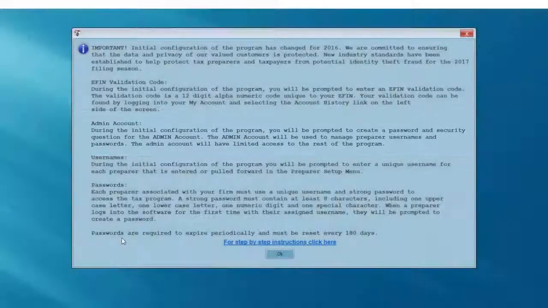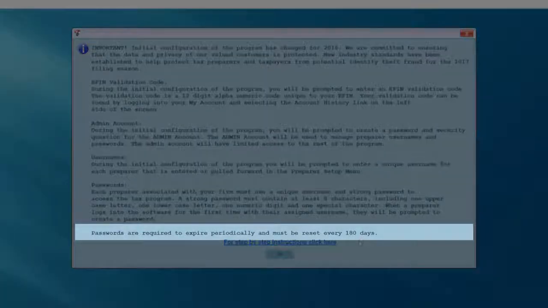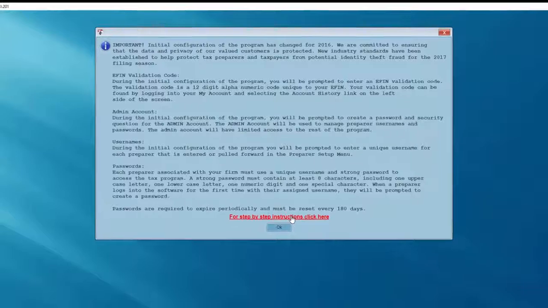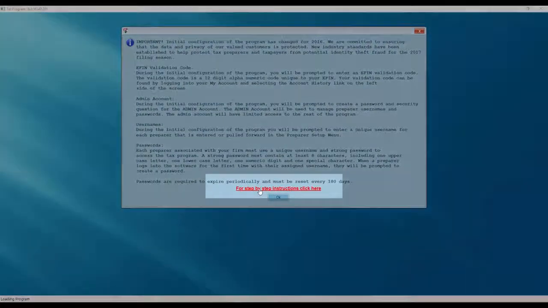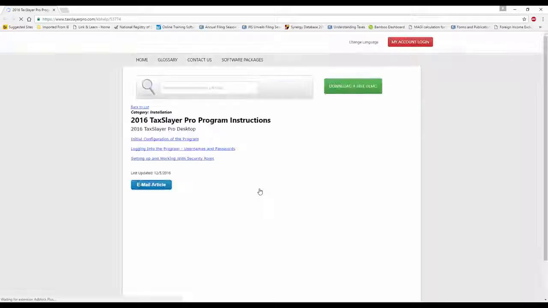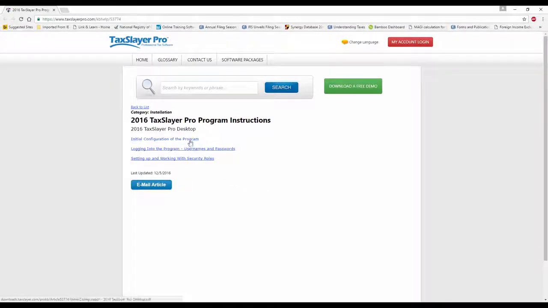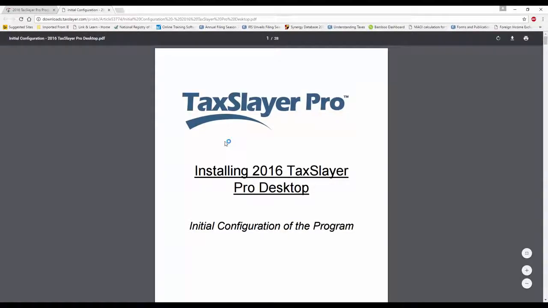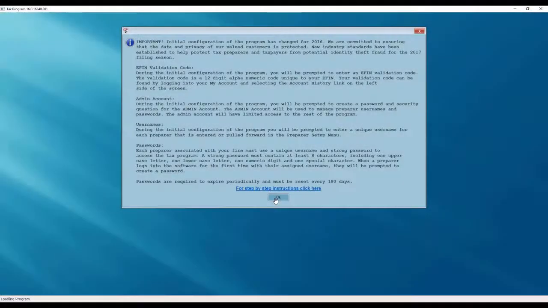You will need to go through these steps very carefully. Take note of your usernames and passwords. The passwords are required to expire periodically, and you'll have to reset these every 180 days. If you click the link for the step-by-step instruction guide, you'll be taken to a web page that will give you a downloadable 2016 TaxSlayer Pro desktop PDF document. You can print this document or save it to your computer for future reference.